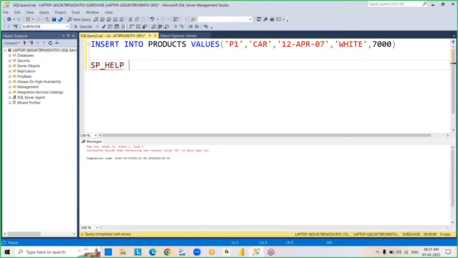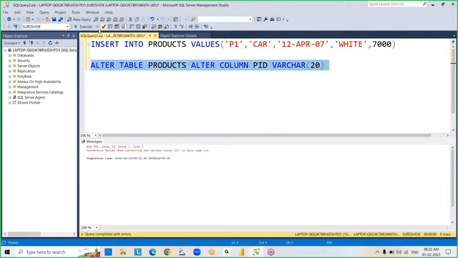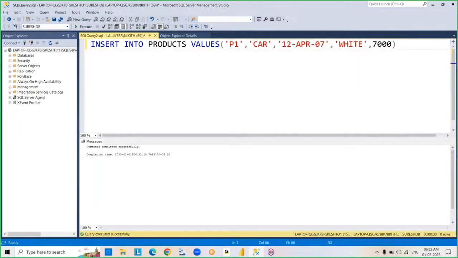Oh no. We created the table again, right? Wait. Alter table products, alter column product ID, varchar. So make it 20. Now it works. See this. Data inserted.